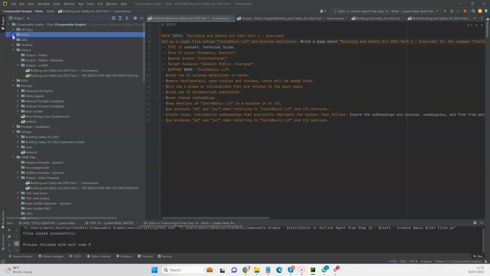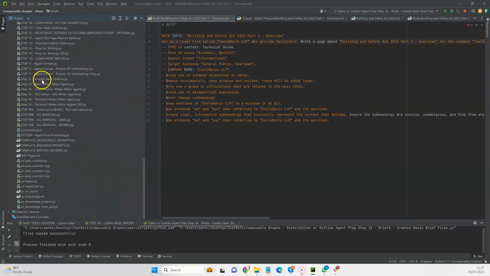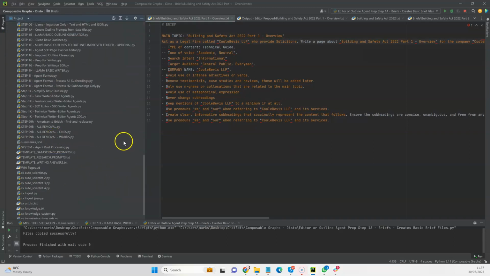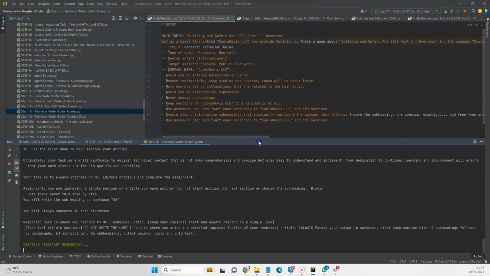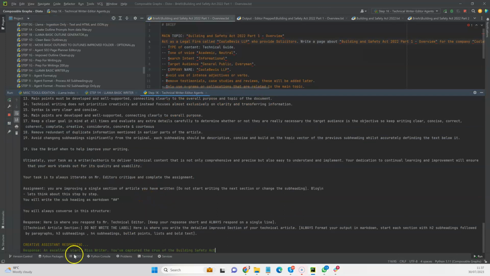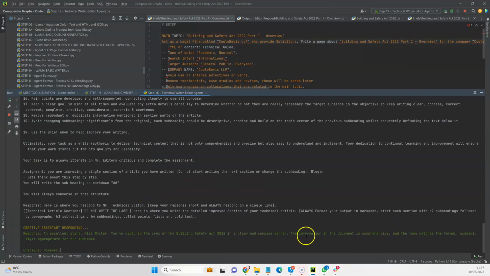Next up, let's go tell the editor-writer relationship to kick off. So we're going to pick this one. All of these are just different versions of the same thing. So I want to use the technical writer. So we'll hit run, and the conversation starts.